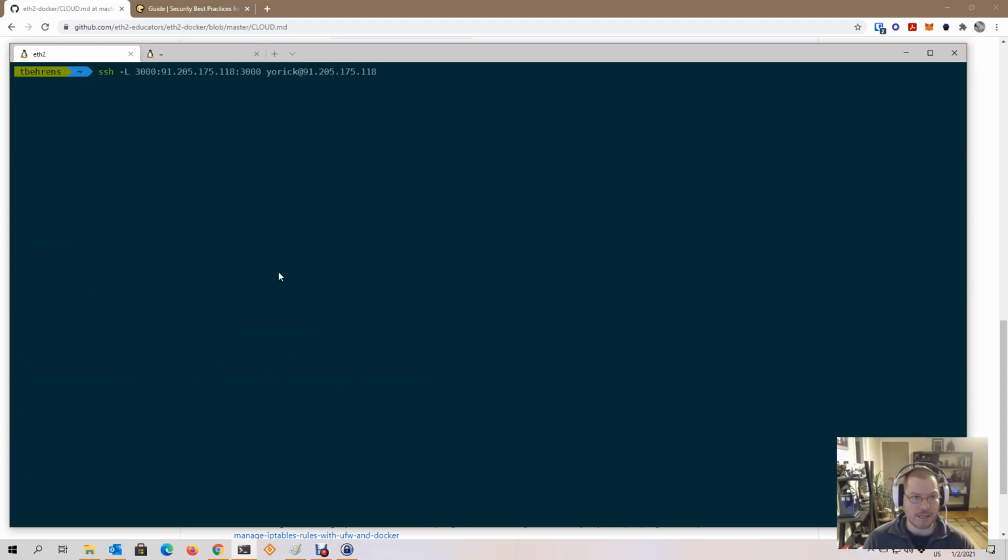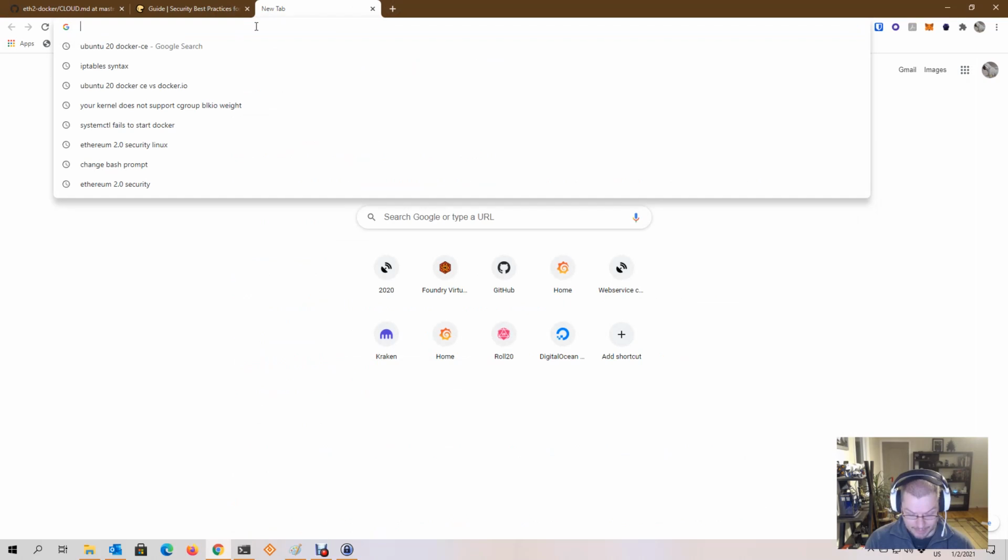Okay, so if I want to get to this, what I'm going to do is SSH 3000 to the node IP 3000, and then user at node IP. So what this does, with the -L tunnel, is I'm saying, when you get 3000 locally, stick that into the SSH tunnel, and then once it comes out of the SSH tunnel, send it to the node IP 3000. Okay. Moment of truth. Does this actually work? All right, let's try it.